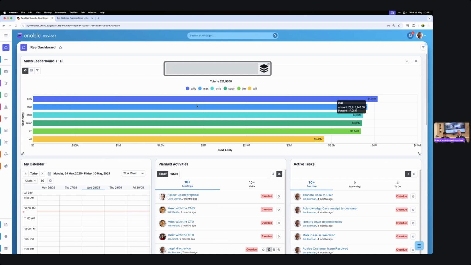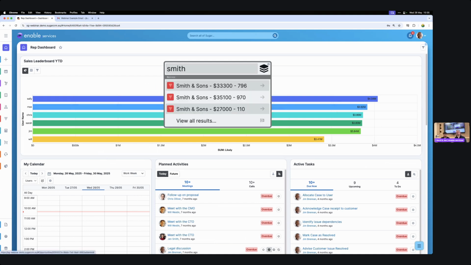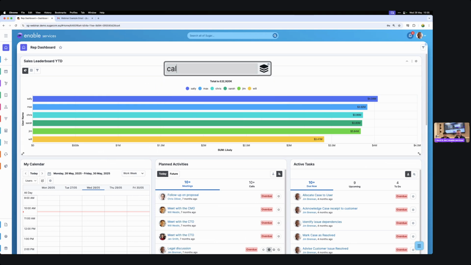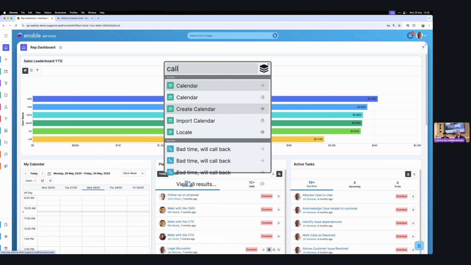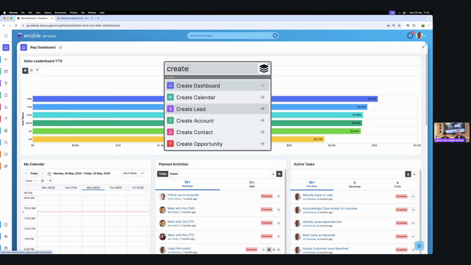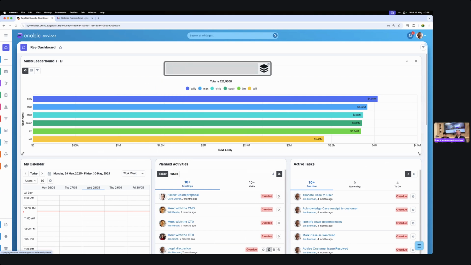But what you can do here is once you get this little pop-up come up, we can then start typing. It's interactive. It'll bring back the actual data. And if I want to create a call, maybe I can just put call and it will come up with all the things. If I go create, it'll come up with create. So I can really utilize this.